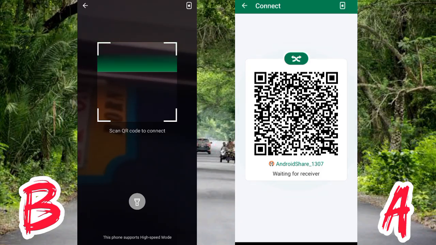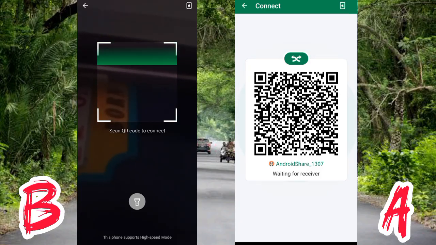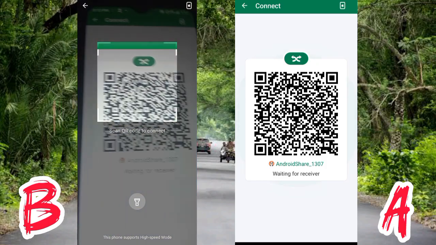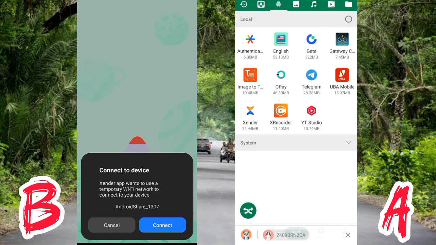So what you have to do now is to use phone B. You have to lift up phone B, then place the QR code within the scanning box. You can see what I'm doing. You can see immediately I use phone B to scan the QR code in phone A. You can see what it shows, connects to device.